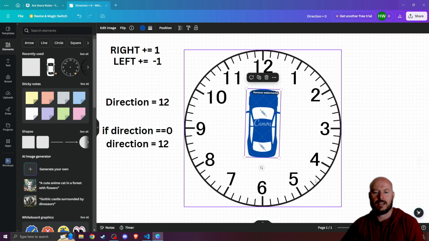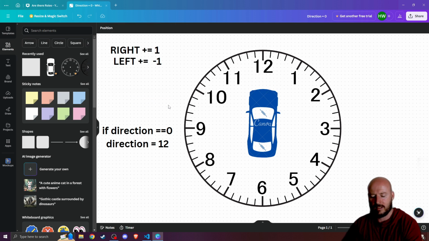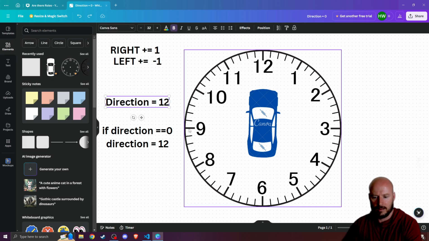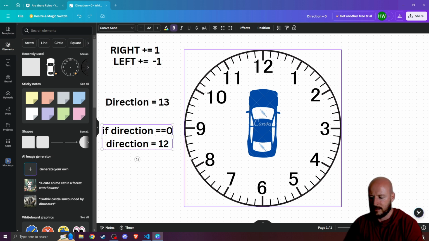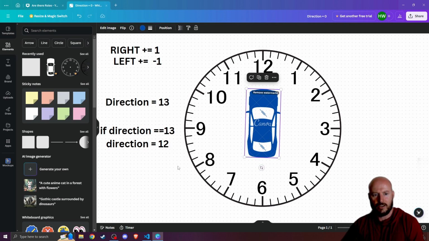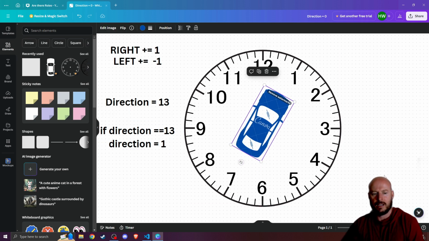The car goes click. And it's the same if we go right. If direction is equal to 13, direction equals 1. Boom. These are the things you have to think about. Otherwise, direction just does itself. It's just two conditionals: if right, +1; if left, -1. And again, try to use the global variables so that it's nice and easy to read.